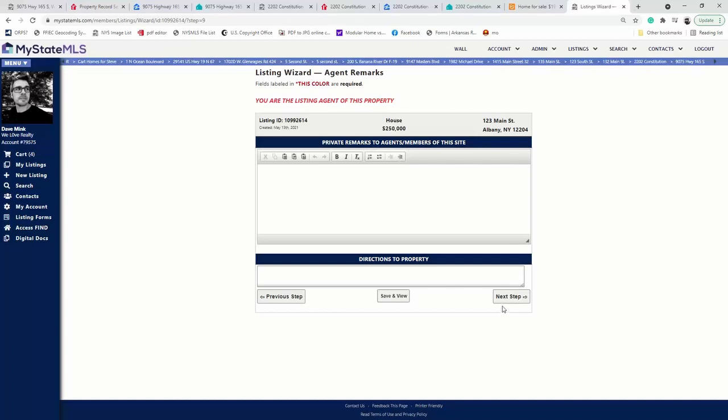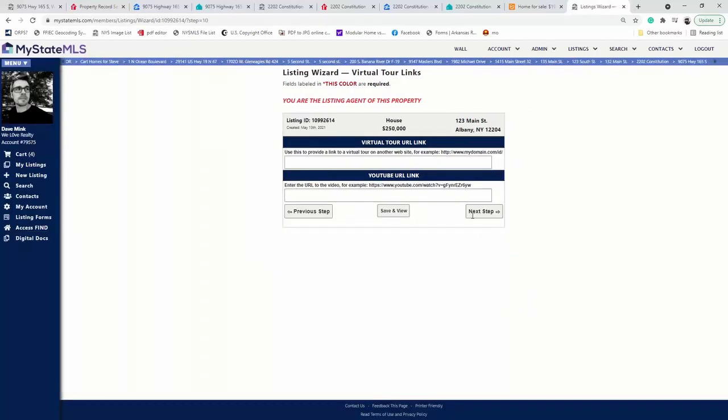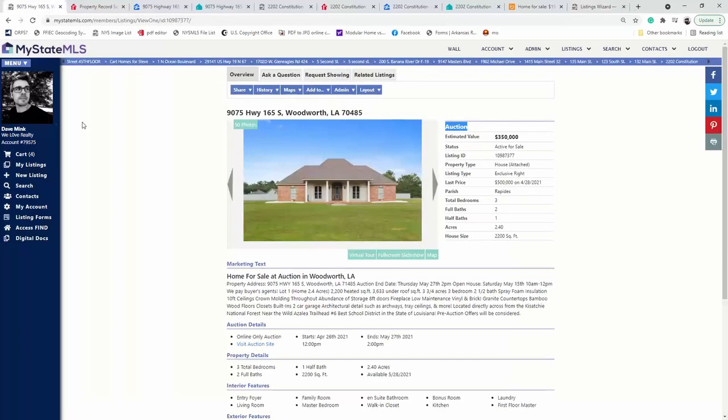After we've done our public description, we've got a section for private remarks that is only seen by other members of My State MLS. After that, we've got both our virtual tour link and our YouTube link, and we can see the difference between these two based on those two listings that we saw before.